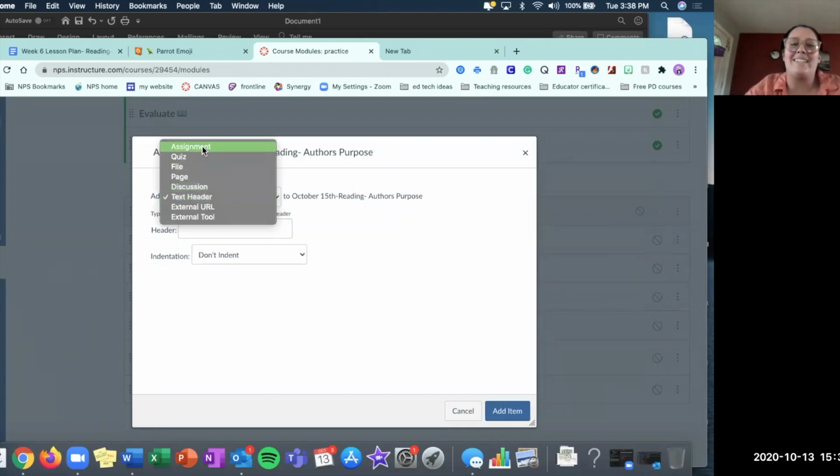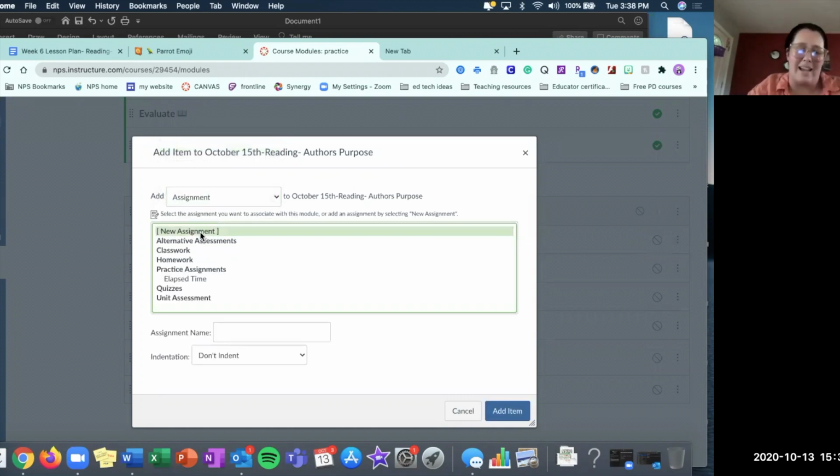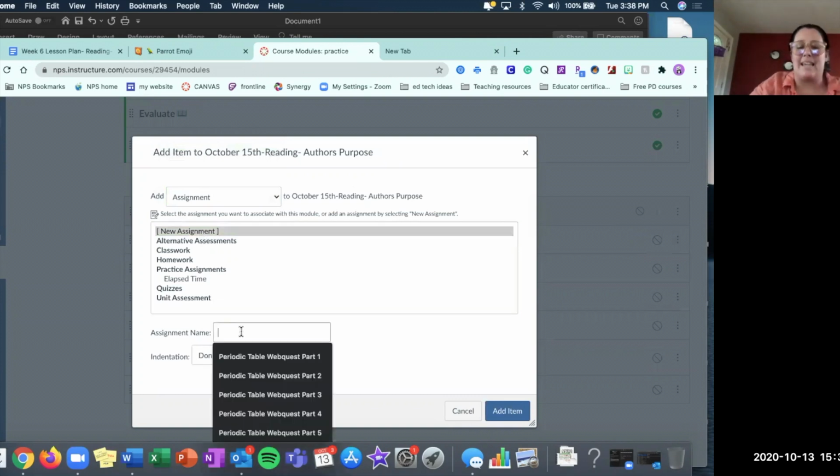So now we're going to insert in an assignment. So we're going to come and we're going to click on assignment, and we're going to click new assignment, and we're going to say assignment name.